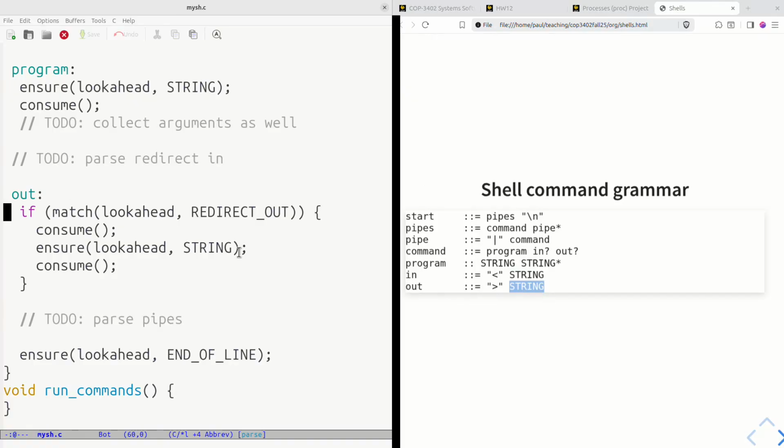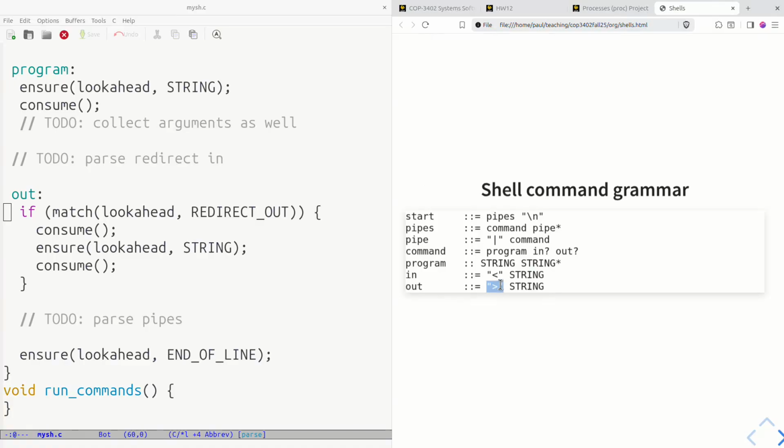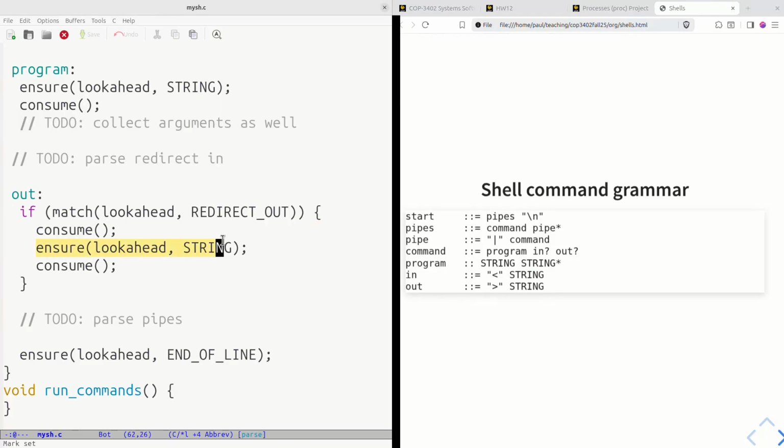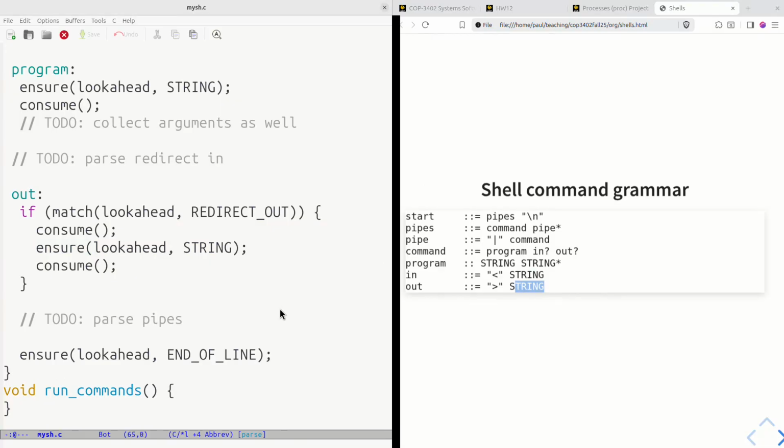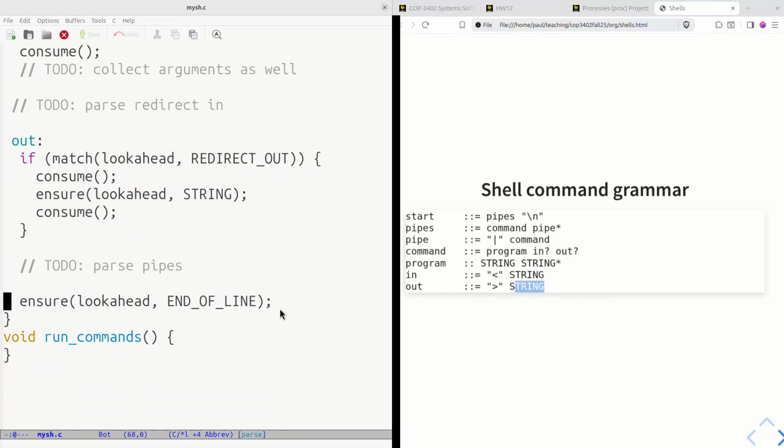Okay, so here's how we implement out. Because out is optional, we use the match function to check whether this is the redirect out token. If it is, then we just read in the string and make sure the next token actually is a string. And then finally, at the end of this, I haven't implemented the full parser for you here, but at the end, we should see an end of line character at the end of our command.